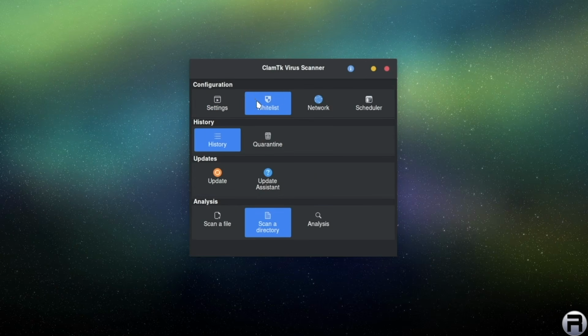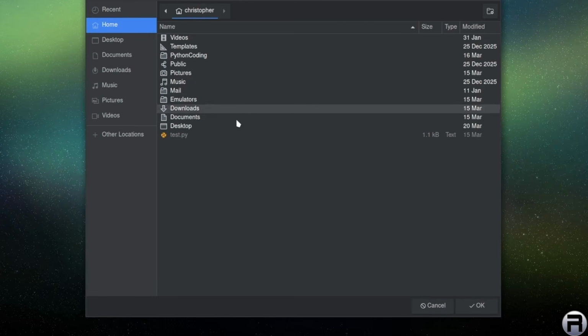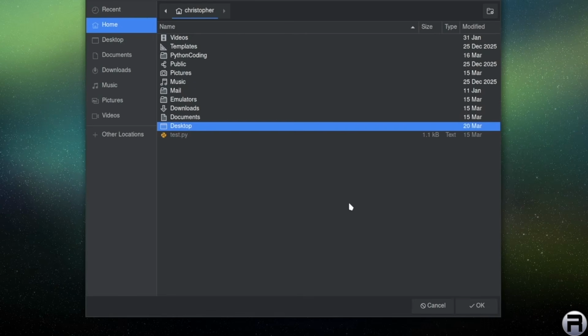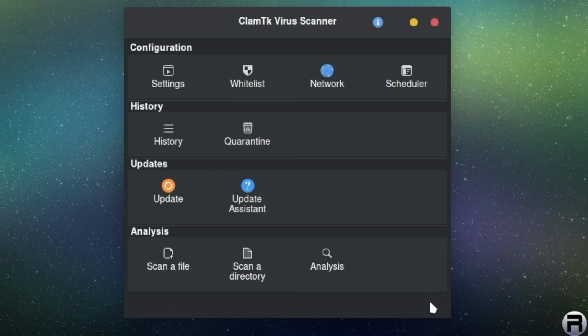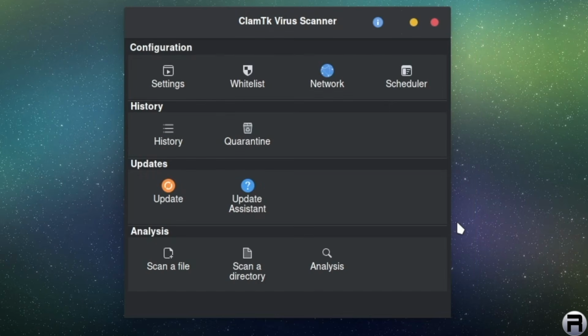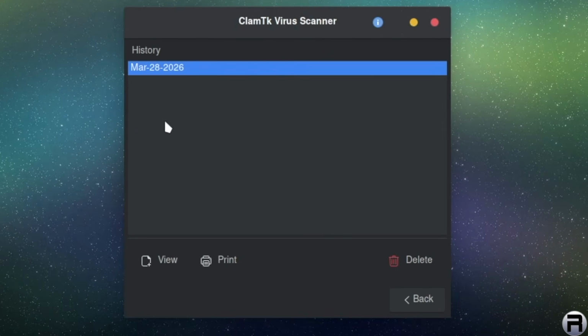So if we go back to the configuration menus at the top, we've done the settings, and here is the whitelist settings, and you can add directories that you want to whitelist, or remove directories you want to whitelist. Network, if you want to set that up, and things like that. Scheduler, to set scanning at a certain time. Kind of useful. You do it manually, of course.